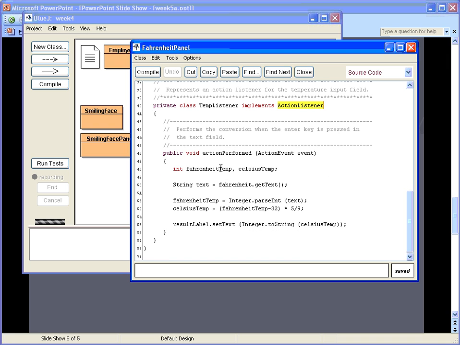All right, so now let's look at how we implemented this actionPerformed method. I have a couple of local variables where I temporarily store the Fahrenheit temperature that the user put in, because that's going to be text, and I want to convert that to an int. Once I get that, I can convert it to the Celsius temp, and that's what I'm going to put into the text box for results.